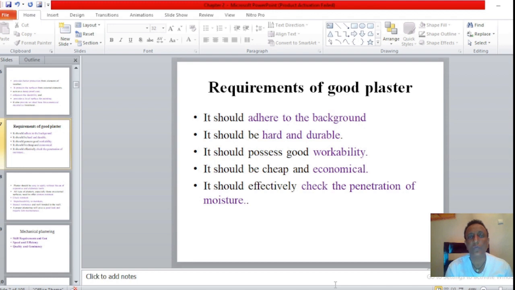This economical point of view can be achieved by different considerations. First one is prepare the surface properly. By proper surface preparation, we can reduce the required thickness of plaster and we can have a reasonable cost. And the next one is choose the proper mix. So we can maintain or we can balance the cost and the quality.